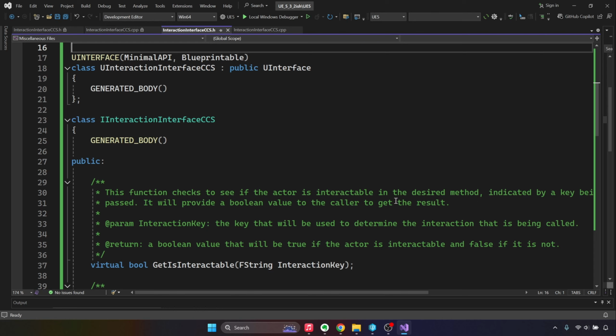Because basically, we're going to want the closest object to be interacted with. And you'll see more of that when we get into the seeker component. But for now, just implement this function as I do here.